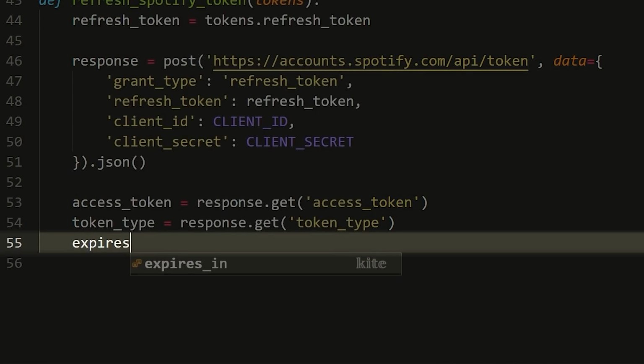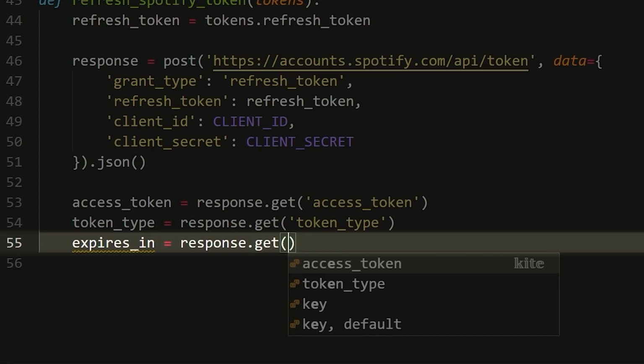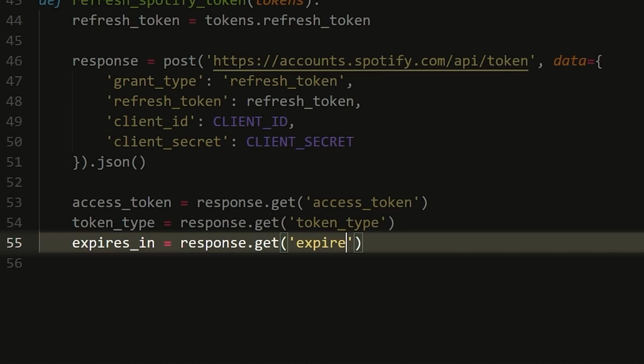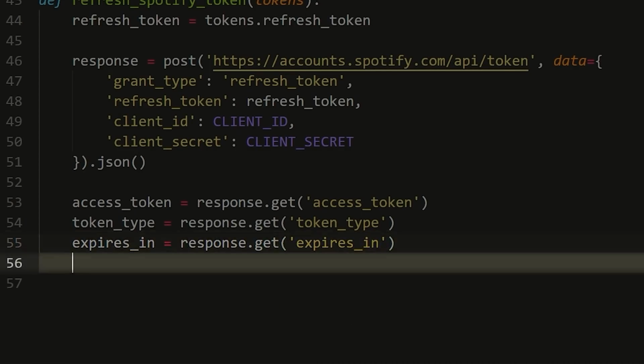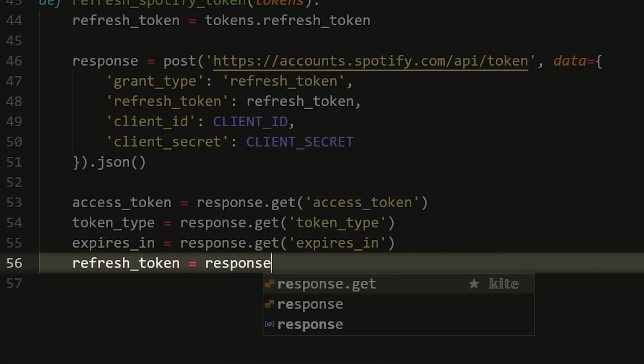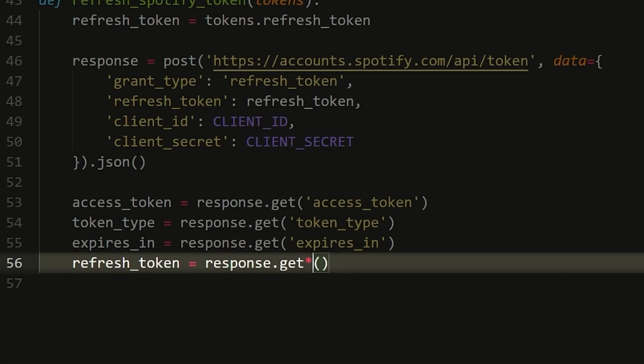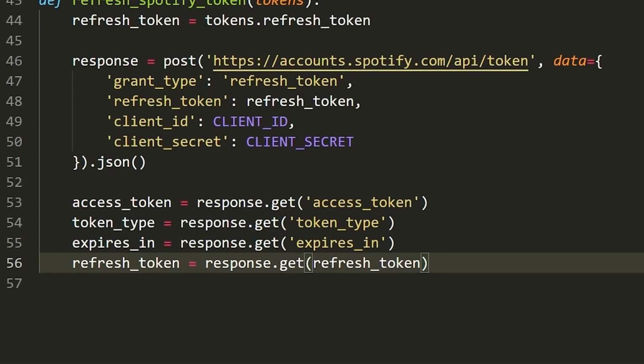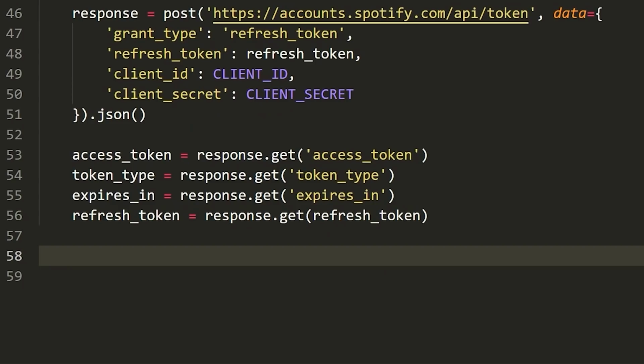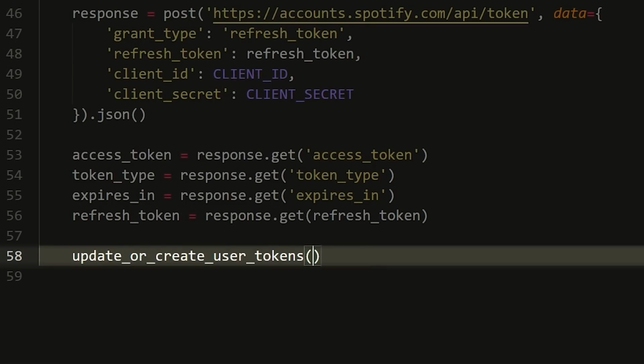And then we'll say expires_in is equal to response.get, and we will get the expires-in. And then lastly, we'll say the refresh_token is equal to the response.get refresh token. Okay, great. So now we have all that information. And lastly, we will call our update_or_create_user_tokens. And inside of here, we'll just pass everything.